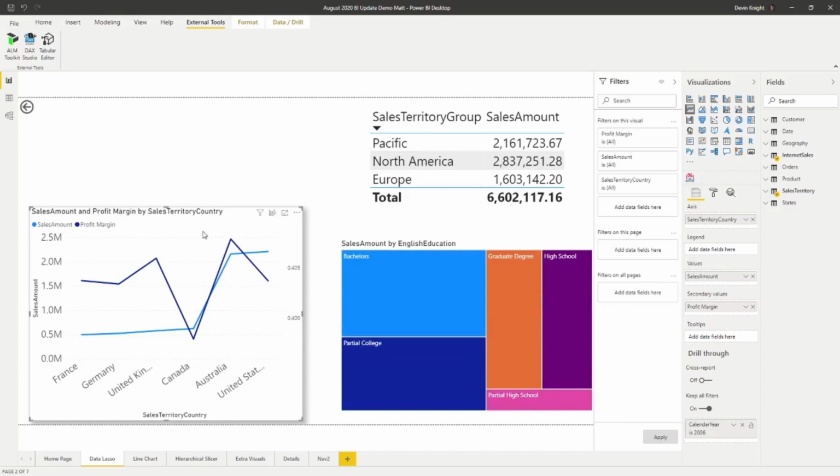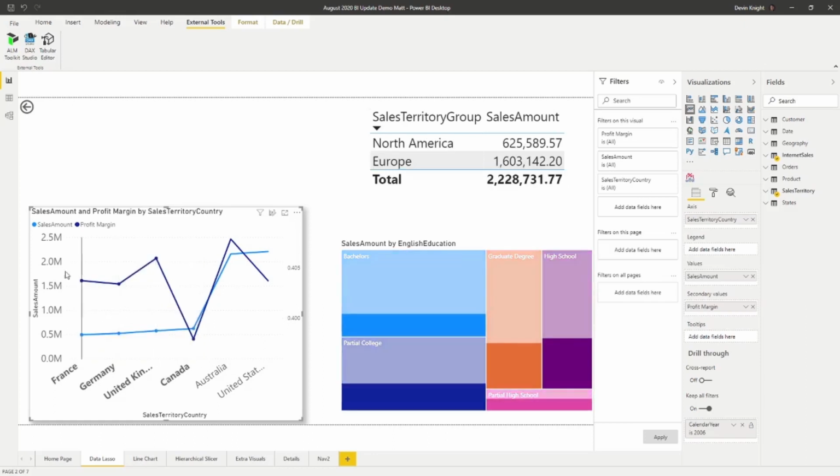However, with the data lasso effect, let's say I wanted to get everyone from France to the United Kingdom. And so I'm going to do a control click and then hover over with my drag and drop. And now let's take a look at what happens. So I've got all these in my lasso, so to speak. That's now cool, all of them are done. So it's just a quicker process.